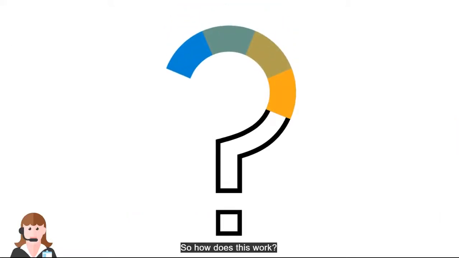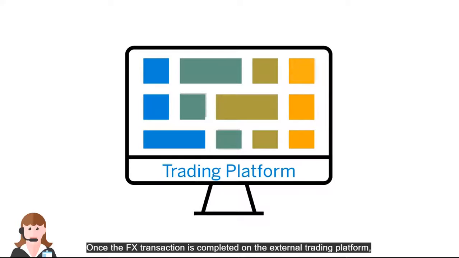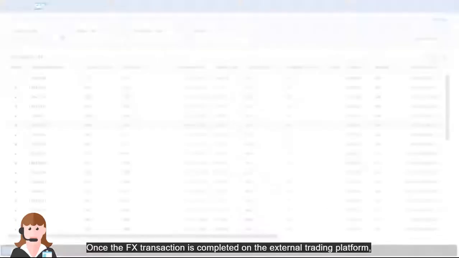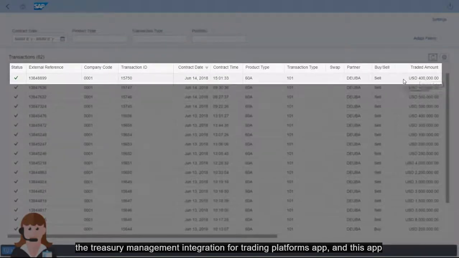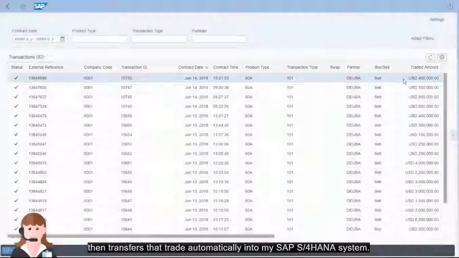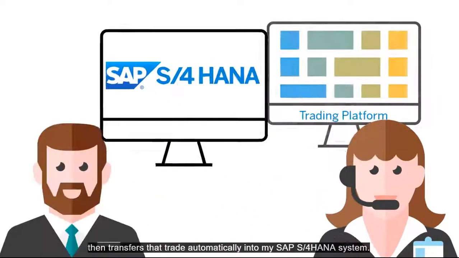So, how does this work? What's happening behind the scenes? Once the FX transaction is completed on the external trading platform, that information is communicated to the Treasury Management Integration for Trading Platforms app, and this app then transfers that trade automatically into my SAP S/4HANA system.